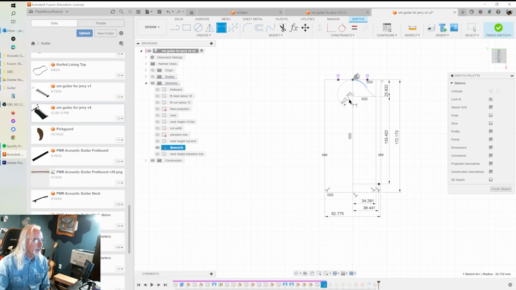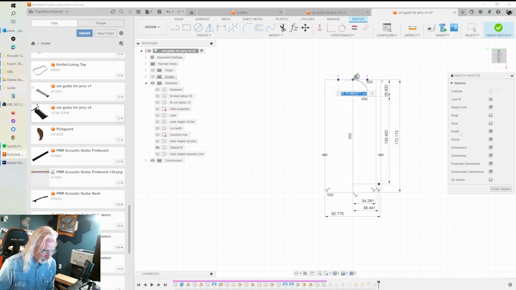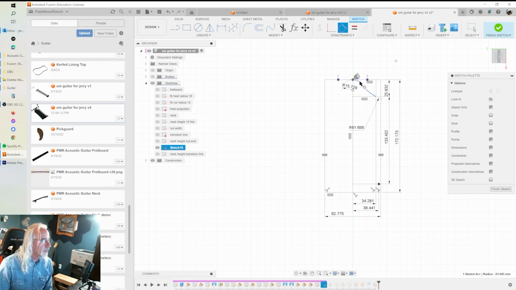So we're going to come in here and we're going to put a radius on this. I believe his radius on that was 15.729. And then I'm going to put a radius on this one. And I believe his radius on that was 61.695. And then I want to put a tangency between those two, and that fully constrains it. Now I can move on without worrying about coming back later and trying to get everything constrained. It's much easier to do it as you go.